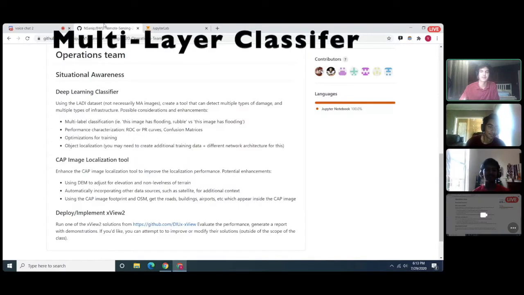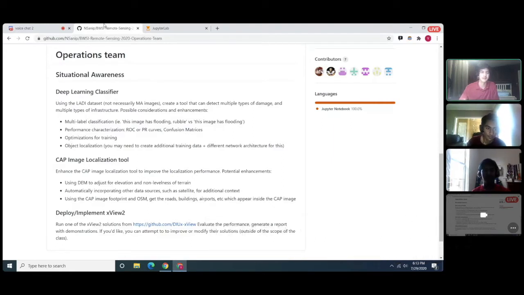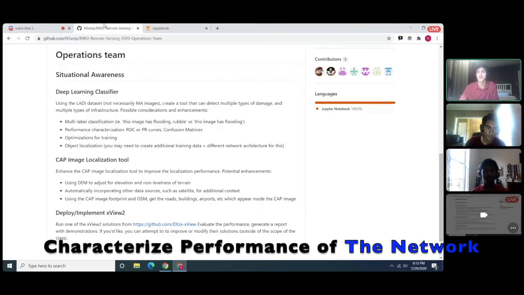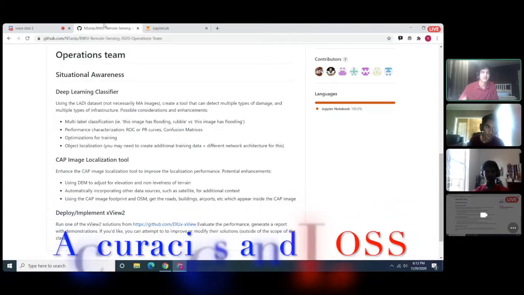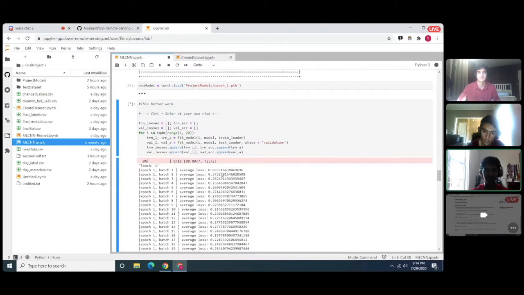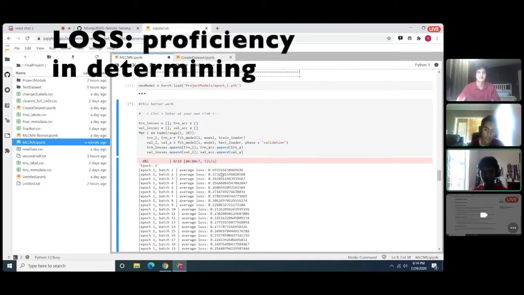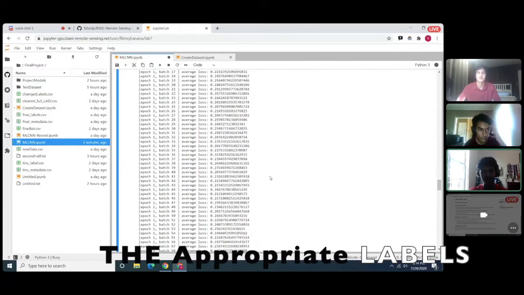Building a multi-label classifier, so for each image, we'd be able to identify which types of damage and what type of infrastructure the image is displaying. And then we characterize the performance of our network through its accuracy and its loss in terms of how well it performed based upon our function for measurement. See how the loss, which represents its proficiency in determining the appropriate labels, steadily decreases.